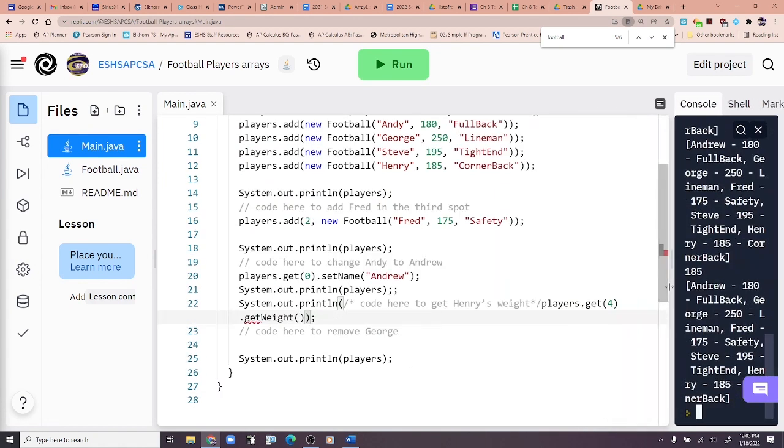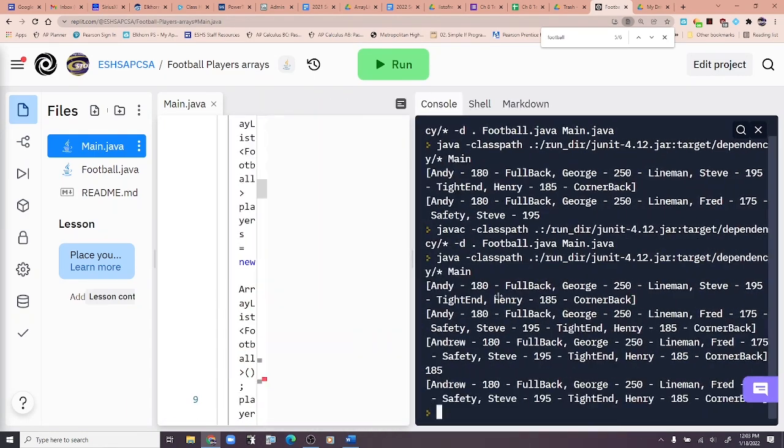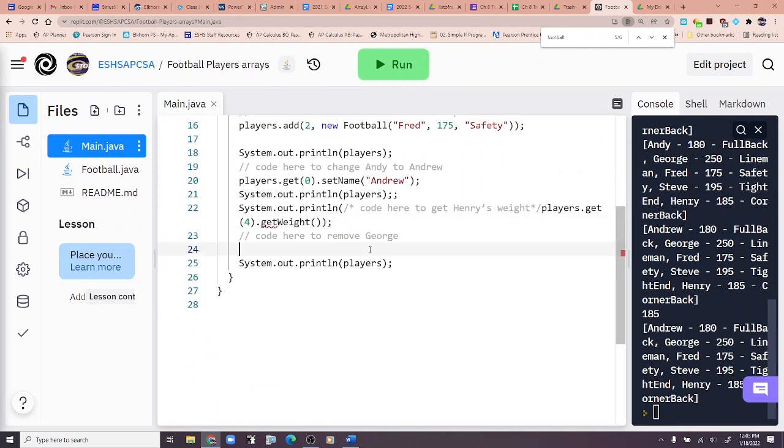All right, the last one is removing George. George is 0, index number 1. So we'll go player get index 1 dot remove. Oh no, should we do that? No, we don't have to get it to remove it. What am I thinking? That's my fault. Player dot remove 1. That was silly. We don't have to get it to remove it. We just remove it. Forgive me.